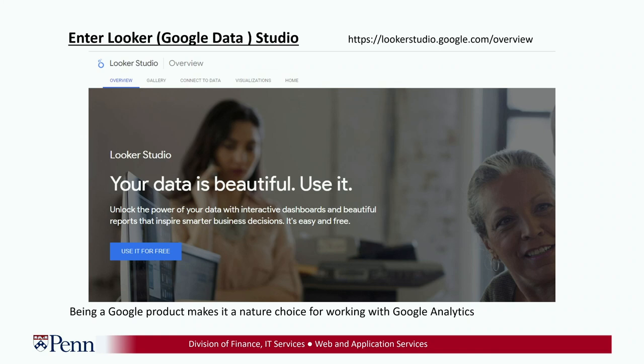That's where you now enter with what's now called Looker. It used to be called Data Studio. Your data is beautiful. Use it. And the great thing is, it's free. You just go out there. If you have a Google account, and you probably have a Google account already because you've got your Google tracking code, you've signed up for that. Being a Google product makes it a natural choice for working directly with Google Analytics.